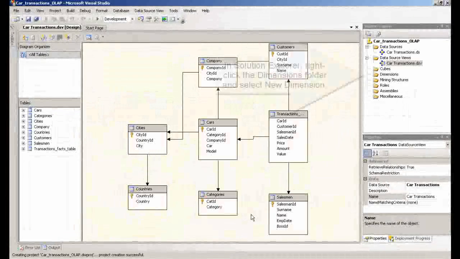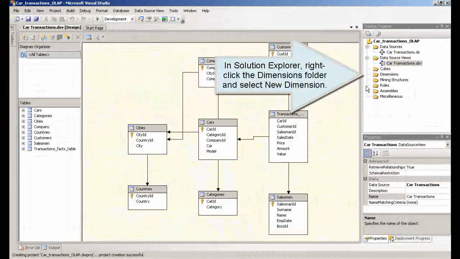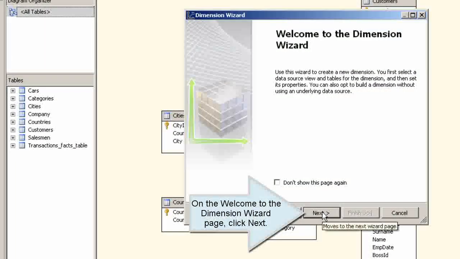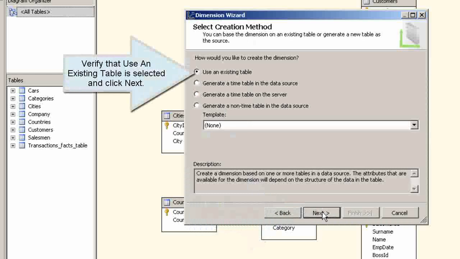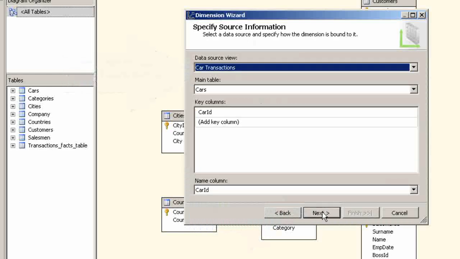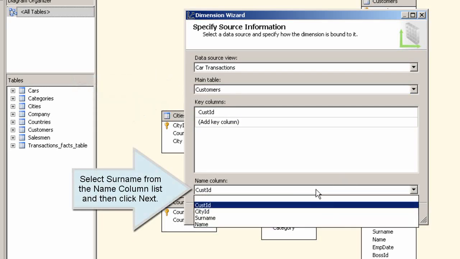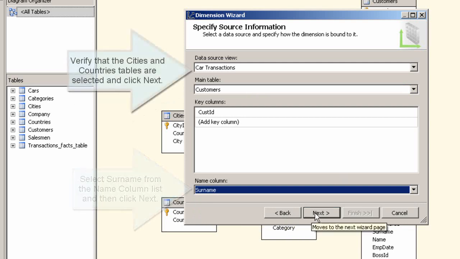In Solution Explorer, right-click the Dimensions folder and select New Dimension. On the Welcome to the Dimension Wizard page, click Next. Verify that Use an Existing Table is selected and click Next. Select Customers from the Main Table list. Select Surname from the Name column list and then click Next.